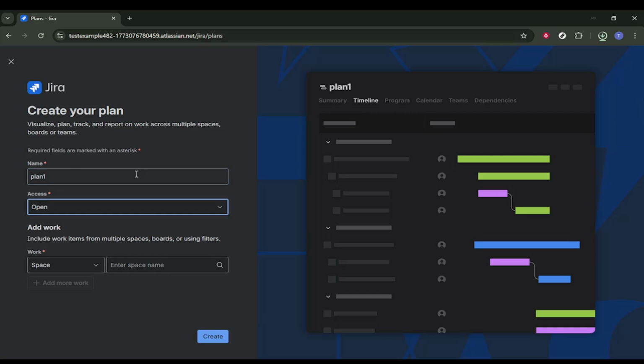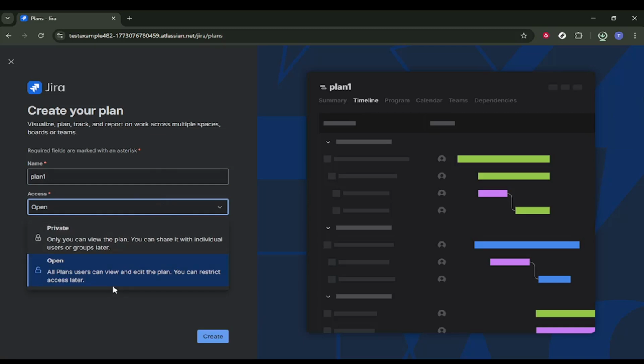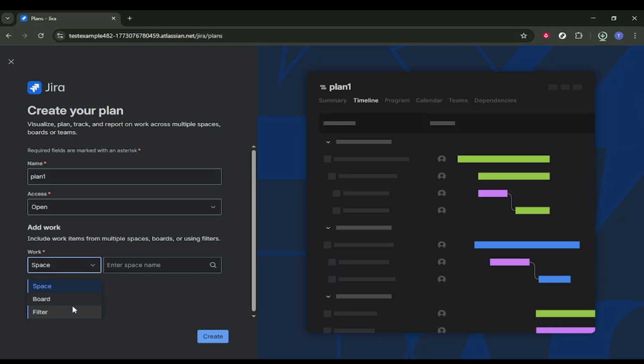Next, set who can access the plan. Choose the option that allows all plan users to view and edit the plan. This is a good default when you are collaborating, and you can restrict access later if needed.